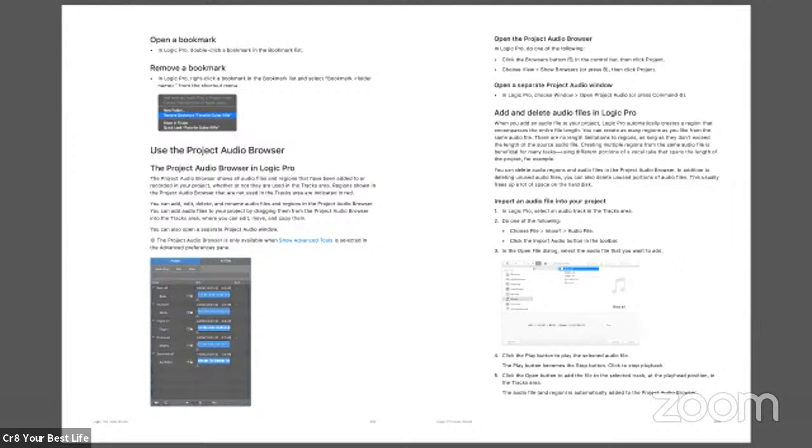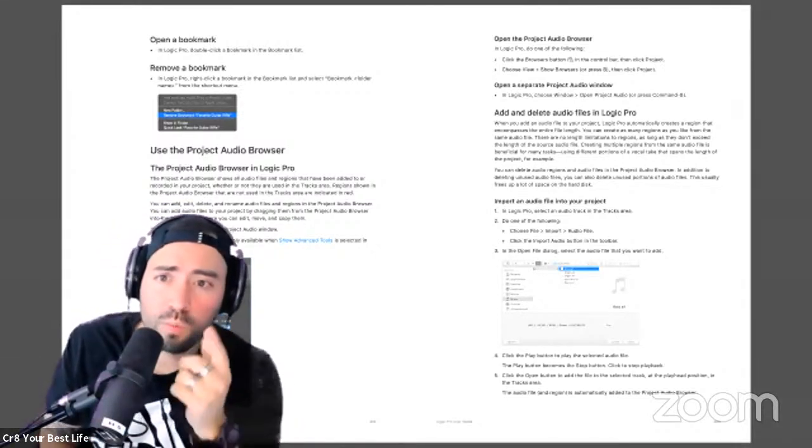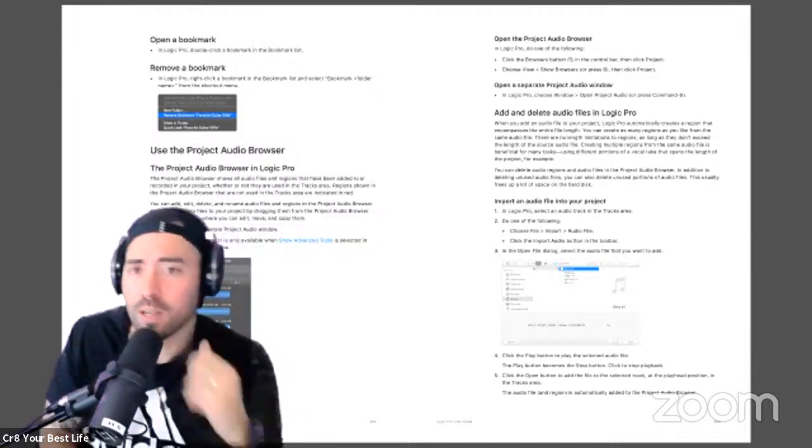You can also open a separate project audio window. All right, so there's a project audio window. Are they going to show us how to do that? Let's see. Click the browser button in the control bar, then click project. View, show browsers, then click project. All right, I've got to see what that looks like.